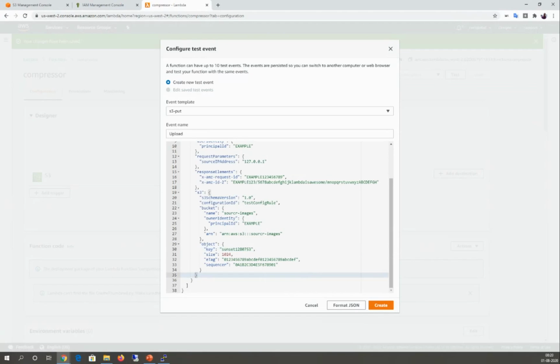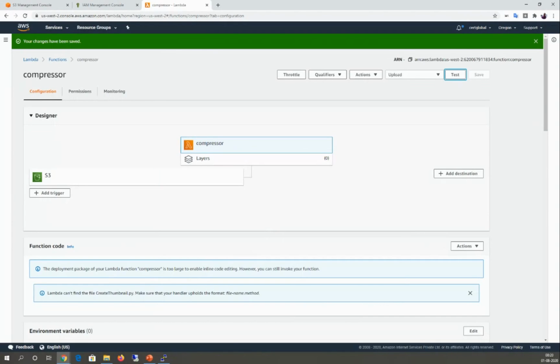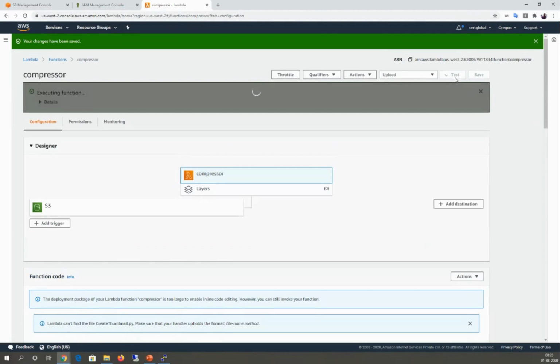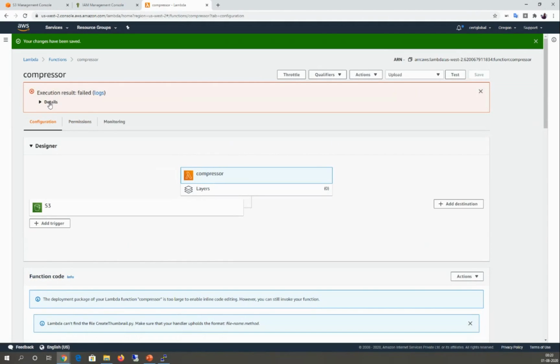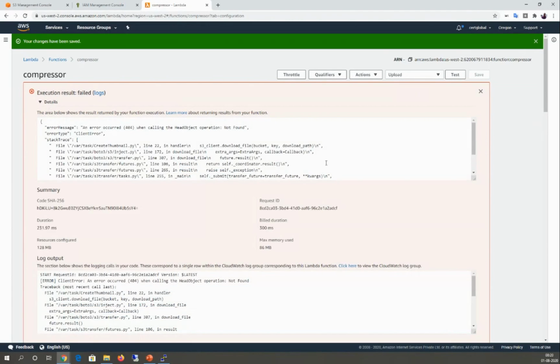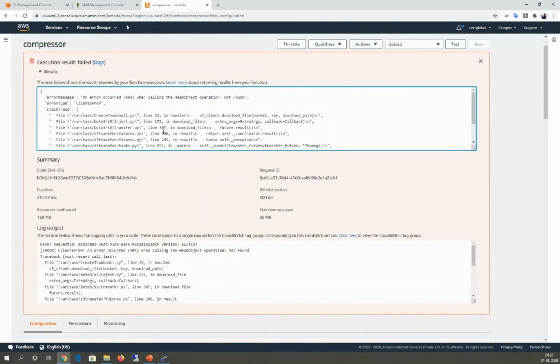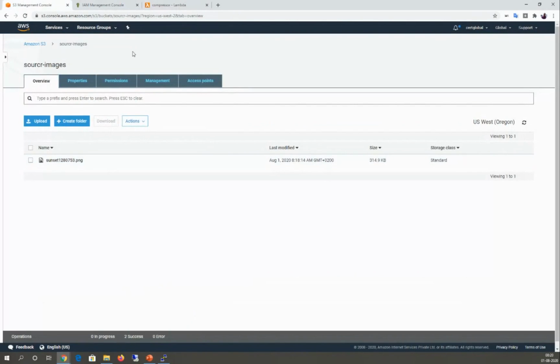Okay, that's done. So these are the only three things that we have to do inside this code: modify the source bucket name where the data is coming from, and the file name. I'll click on create. So on the top, you see we have a new test event, which is upload. We just created it. You can click on test now. Let's see what happens. We got an error, and most probably the error will say that it is not found. It's only because the destination bucket does not exist.